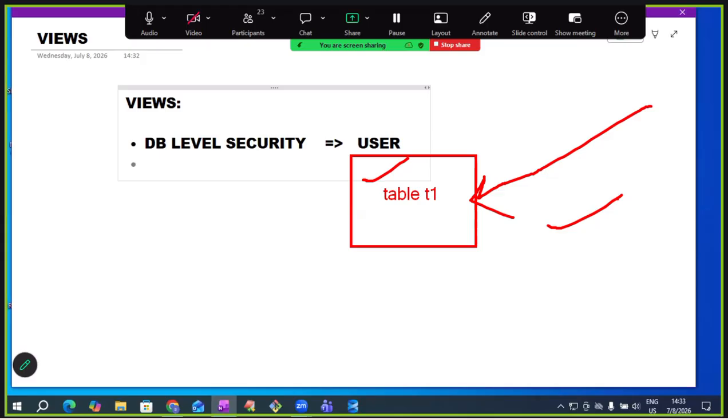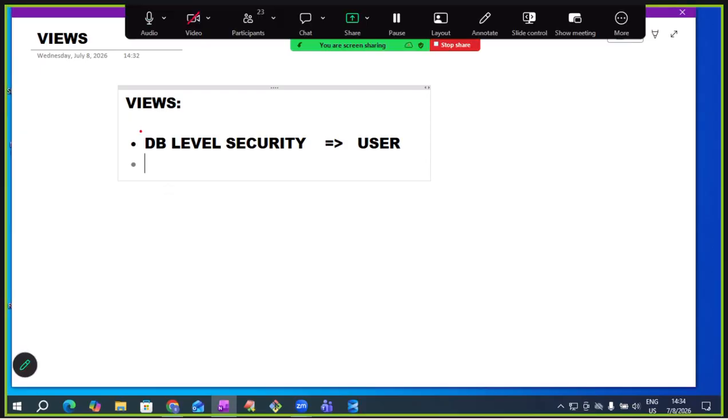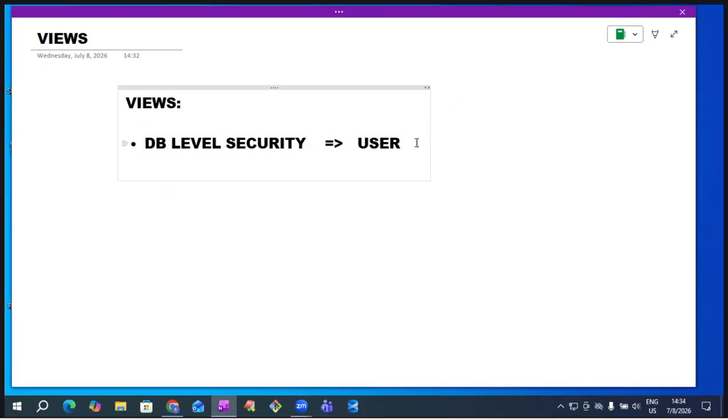Gmail is providing a username and password to you. Why are they providing a username and password? Security. Your mails are private to you only. Your mails cannot be checked by me. My mails cannot be checked by you. Security. In the same way, to implement database level security, we use the user concept. The user concept was designed for security purposes only.